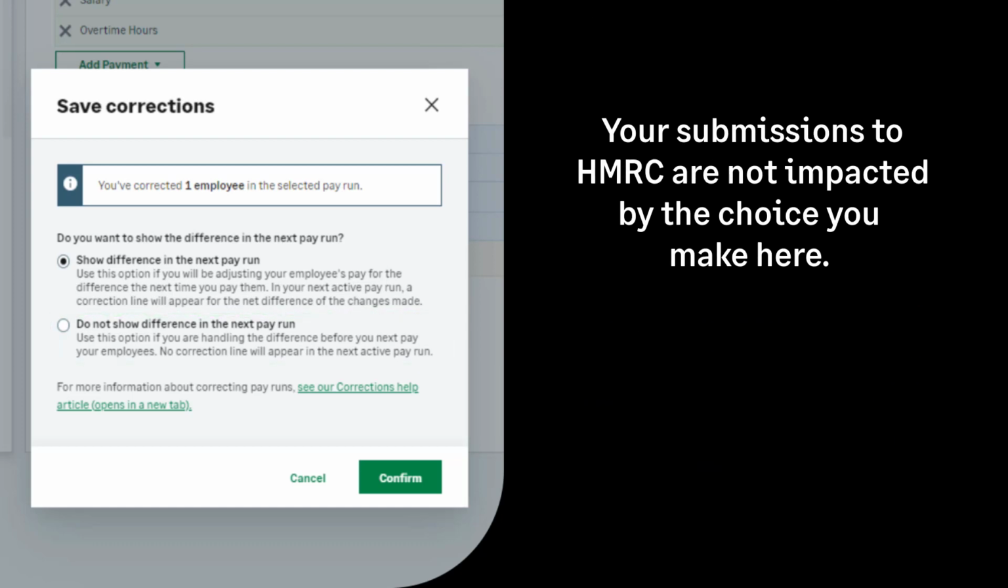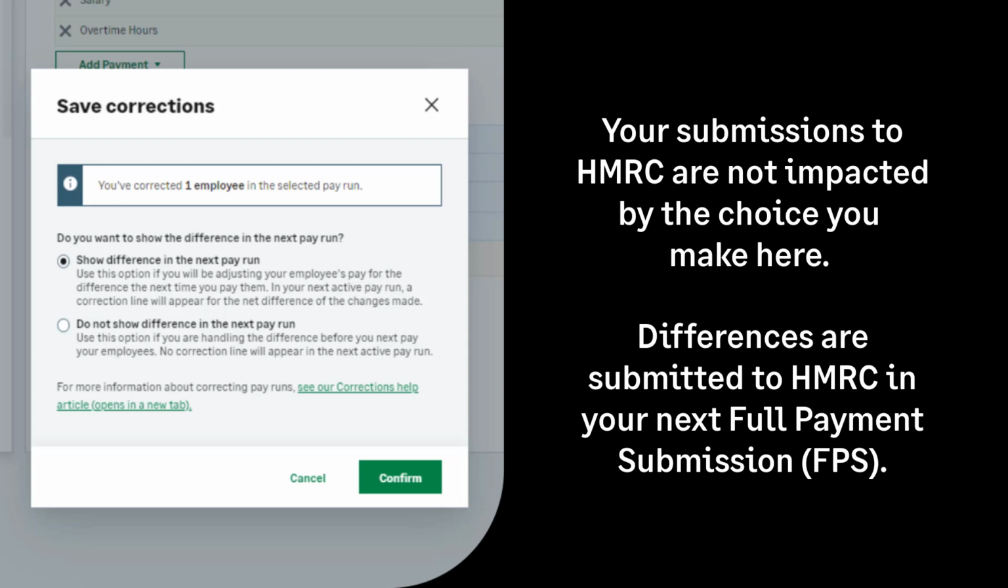Your choices affect your employee only. They do not impact how HMRC is made aware of the correction. The differences in your employee's gross pay, PAYE and national insurance will be automatically included on your next full payment submission to HMRC.